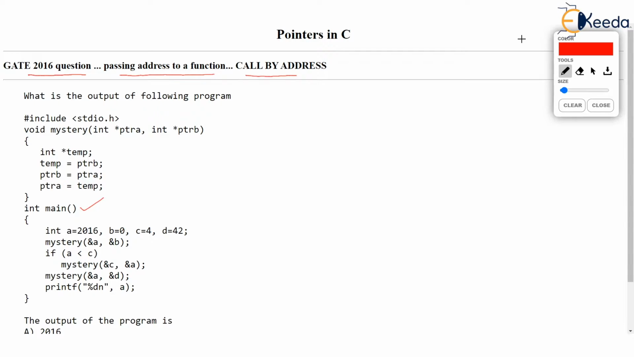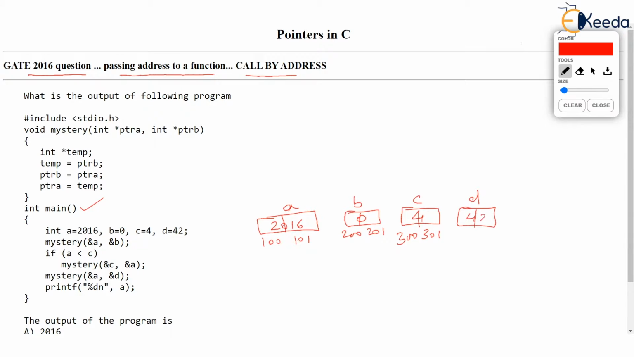In main, we have a variable a which is int type. Let's assume a is stored in 2 bytes and has a value 2016. Let's say the address of a is 100, 101. B has a value 0, again stored in 2 bytes at address 200, 201. C is a 2 byte variable having a value 4 and address 300, 301. And D has a value 42 stored at address 400, 401.